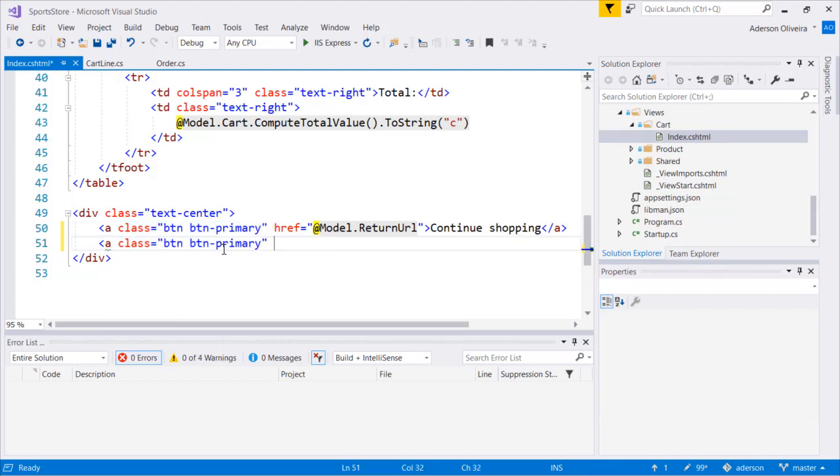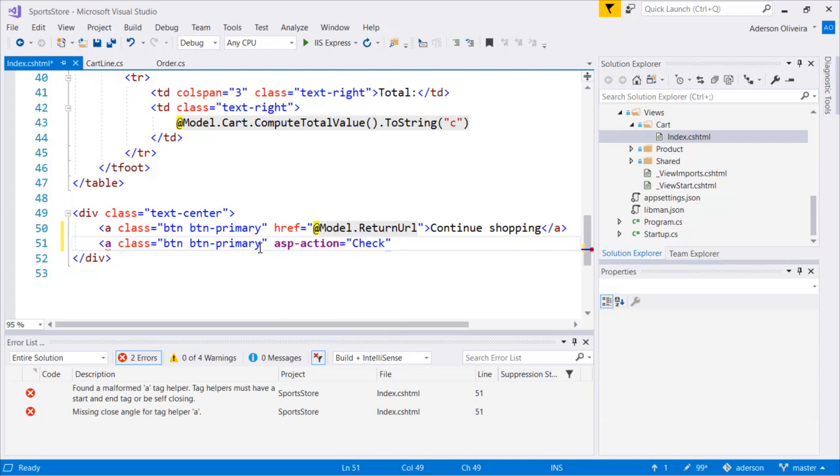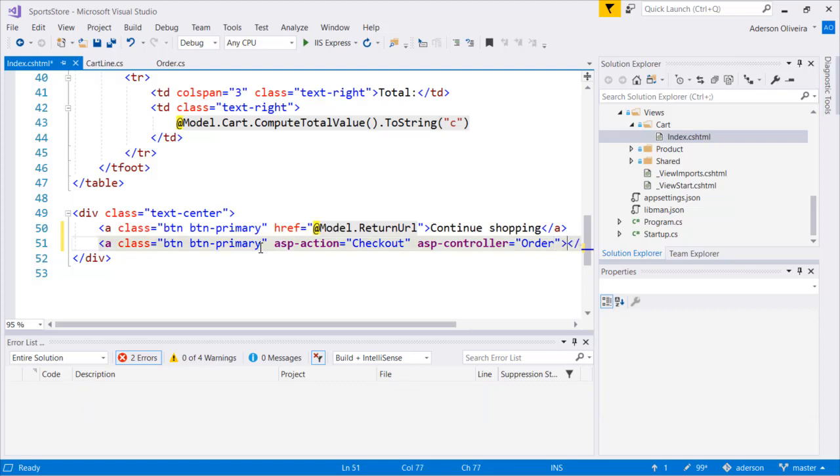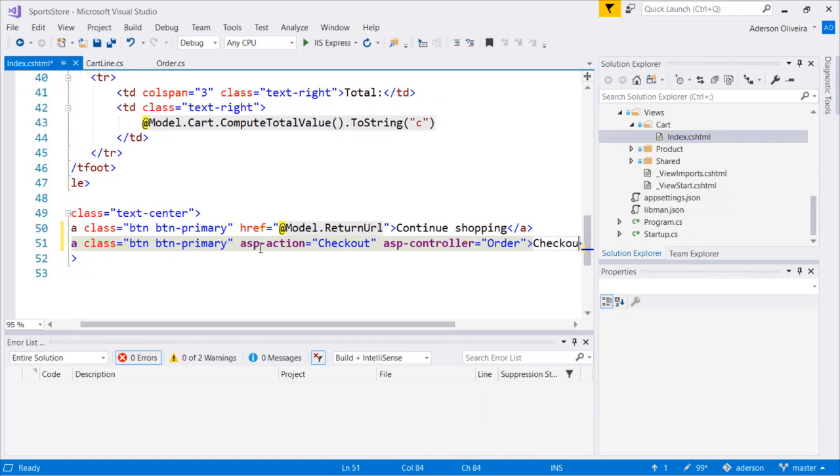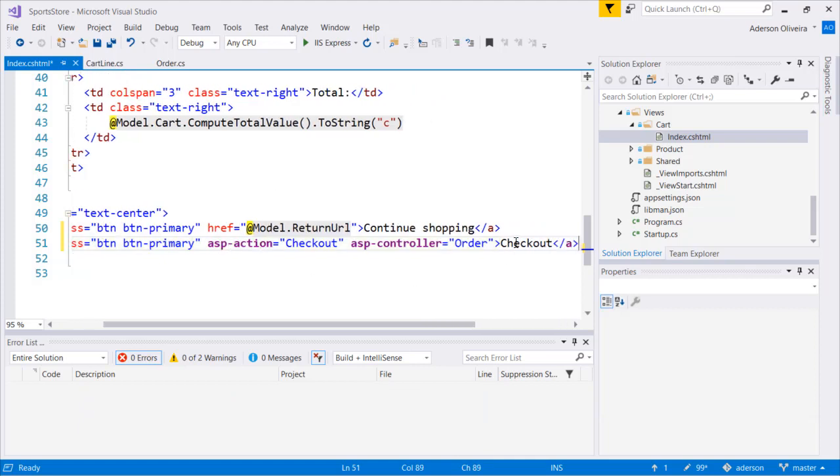We're gonna use btn primary. Now the action, so we're gonna use the tag helper. Action will be checkout. You're gonna call the action checkout, and the controller, we're gonna call the controller order. So we don't have them yet, but we're gonna create them in a second. So we're gonna close this, and you're gonna say that this is the checkout link. This is how it will look like.